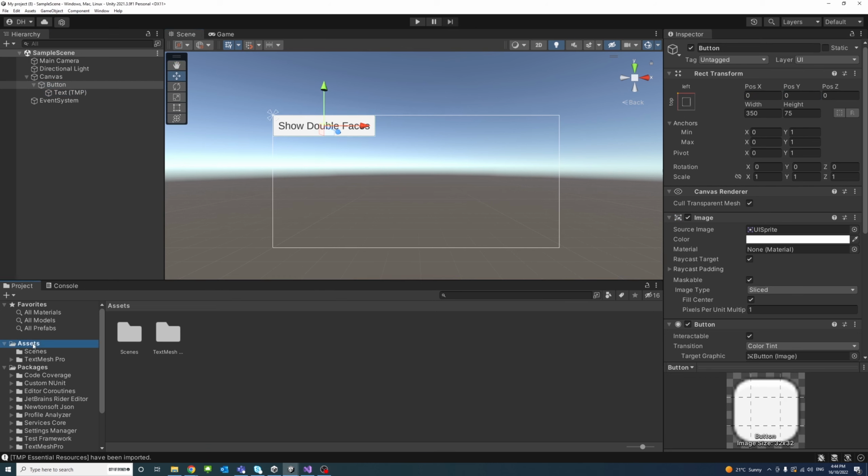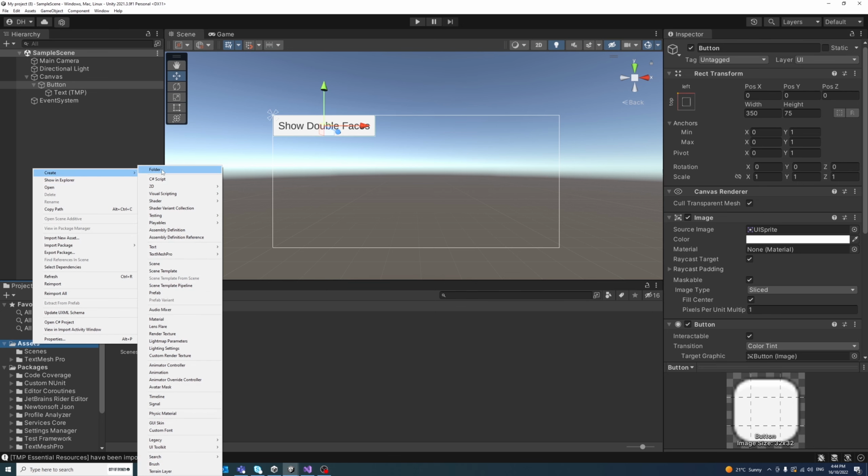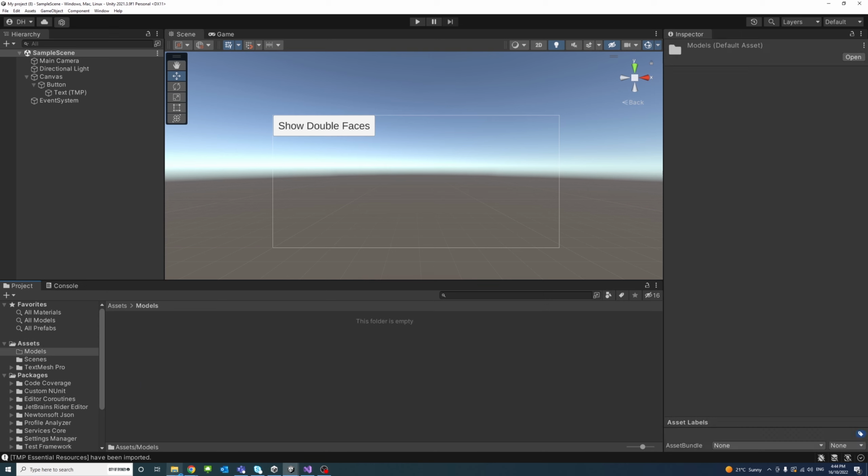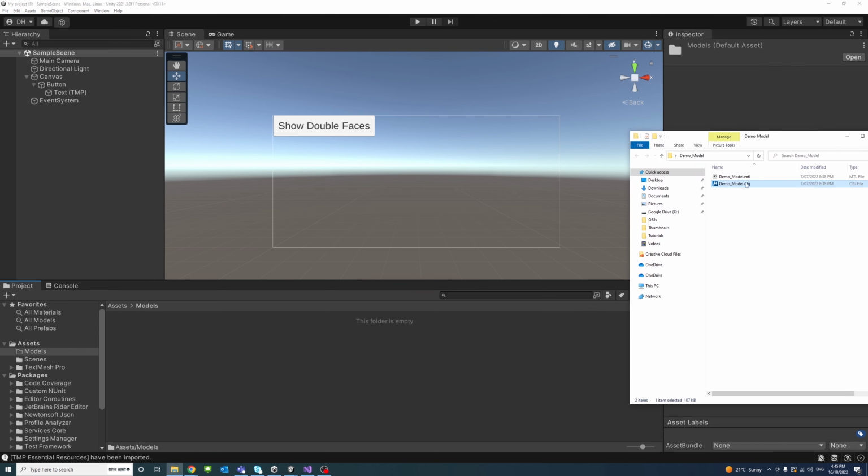Under the assets, I'll create a new folder. We'll call it models, and we'll open this folder, and then I'll have a demo model. I'll just drag it, it's an OBJ file. I'll drag it inside the models folder.